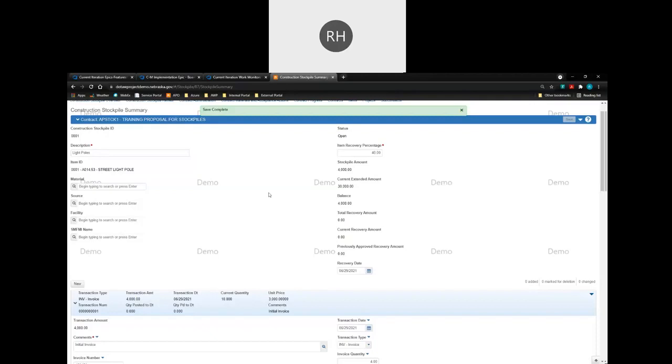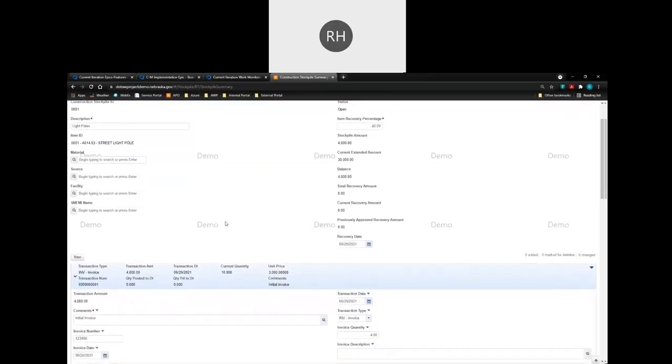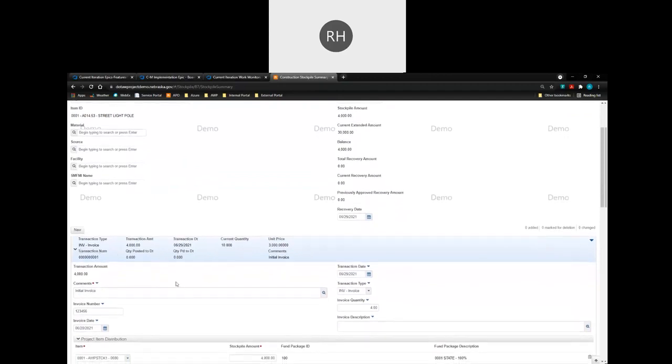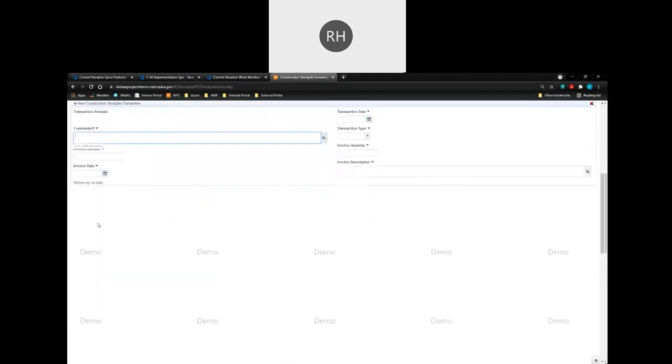So now if the contractor comes back and stockpiles additional material for this item, we don't need to create an entirely new item. We can just replenish the stockpile by adding additional transactions here at the bottom. Just hit the new button here. It'll create a new transaction row. Again, enter in an appropriate comment here.